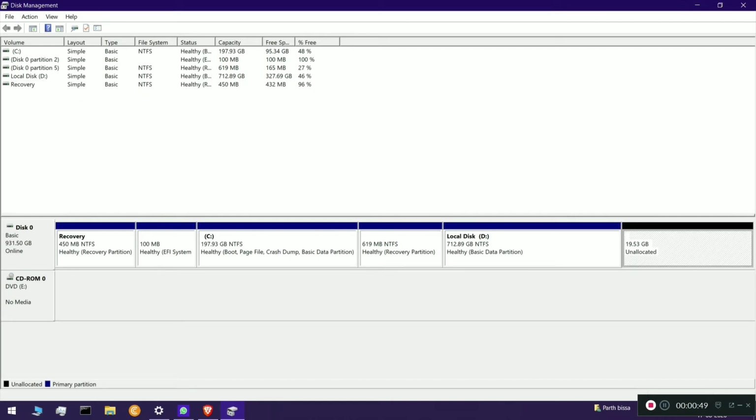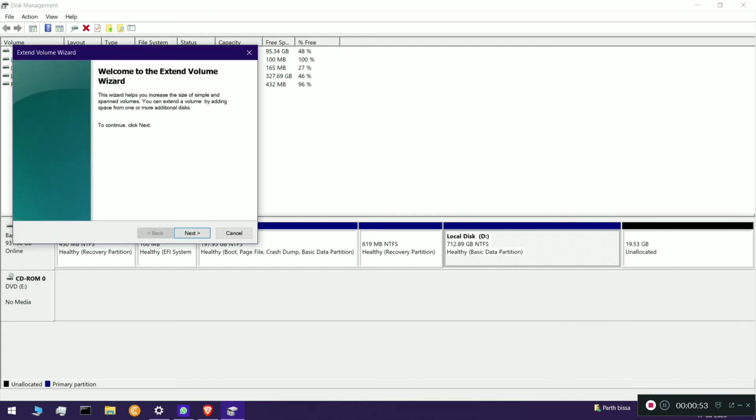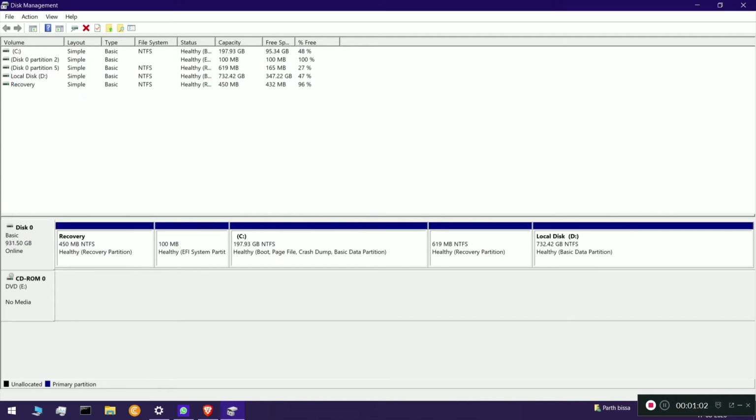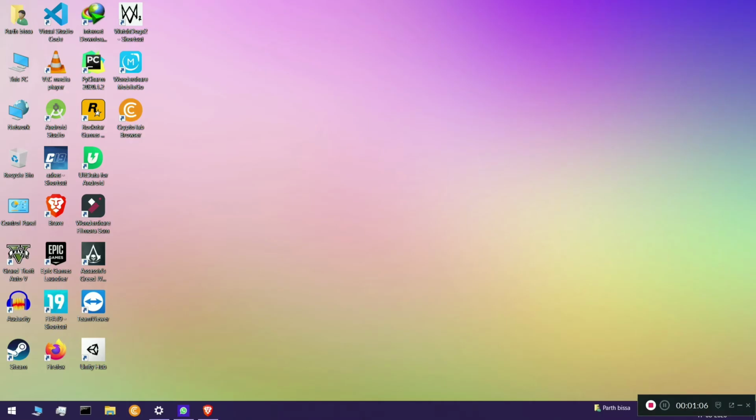So now you can see the 20 GB partition is unallocated, so I will extend my existing partition of 712 GB, and now it will become 732 GB after extending. After extending, we will leave the disk management and go into command prompt.